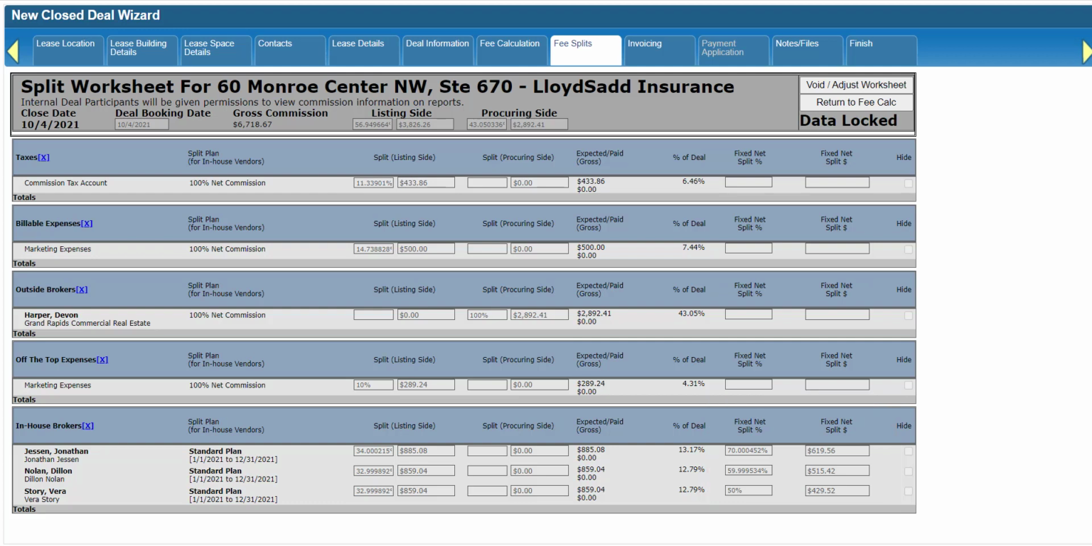Once all of the fees have been allocated and the fee splits form has been saved, the form is locked. If you want to make any changes now, you can use the Void Adjust worksheet option at the top. We'll cover voids and adjustments in a separate tutorial series.